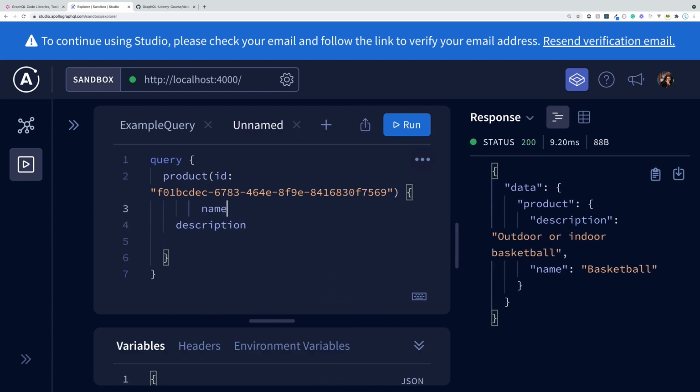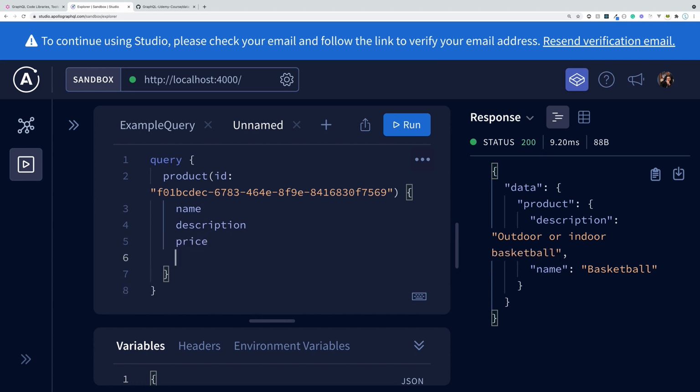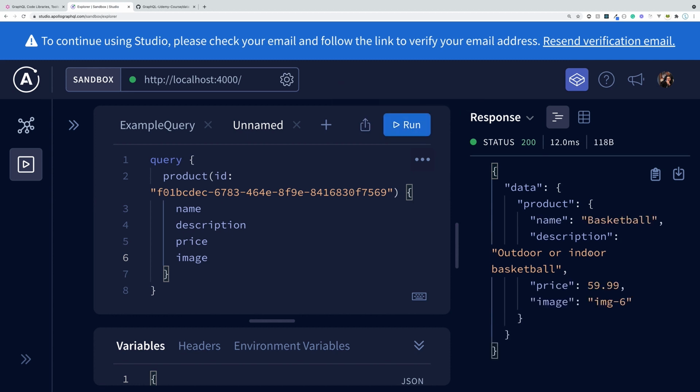Let's go here, we need the name. Let's just order it. Really, the order doesn't matter, it's just an object, but just for semantic purposes. Name, description, price, and then the image. And if we were to execute this, you can see we get basketball, outdoor basketball, which is a description, the price, as well as the image.